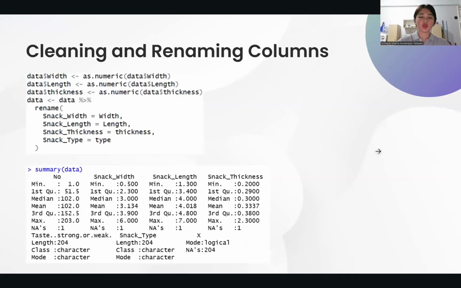Next, cleaning and renaming columns. I convert width, length, and thickness to numeric just in case there were any formatting issues. Then I rename the columns for clarity: from width to snack width, length to snack length, thickness to snack thickness, and type to snack type. Renaming makes our code easier to read and avoids mistakes later when creating plots or running analysis.